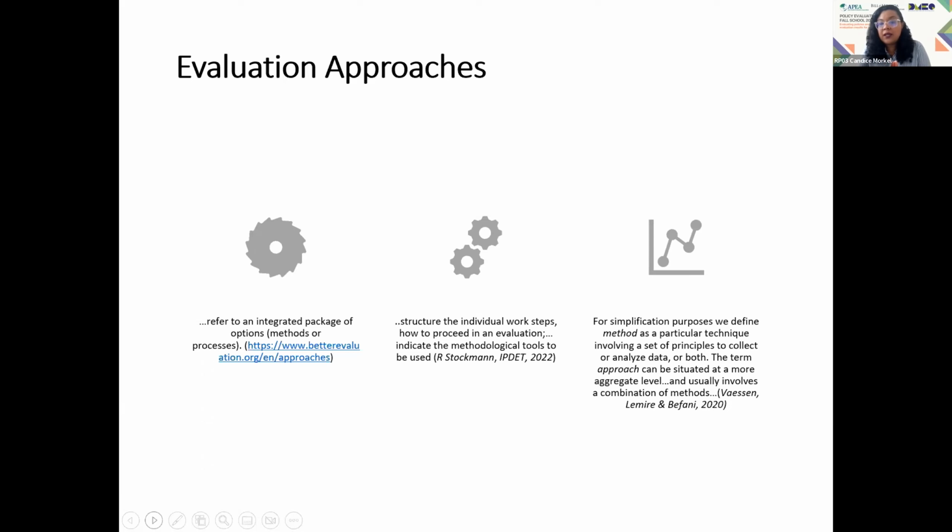Then my colleague Reinhard Stockmann, who teaches at IPDET, talks about evaluation approaches being the individual work steps that tell you how to proceed in an evaluation. And they also indicate the methodological tools to be used. So actually very similar to Better Evaluation, talking to the process, which is those work steps, or how to proceed step by step, and the methodological tools, meaning some of the methods and some of the design elements that will be in an evaluation.